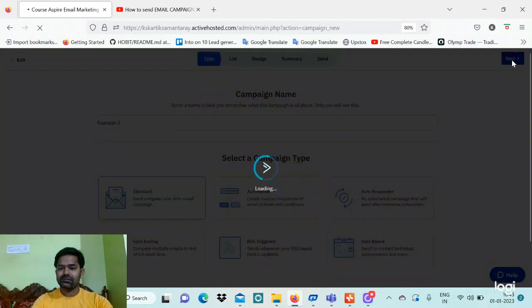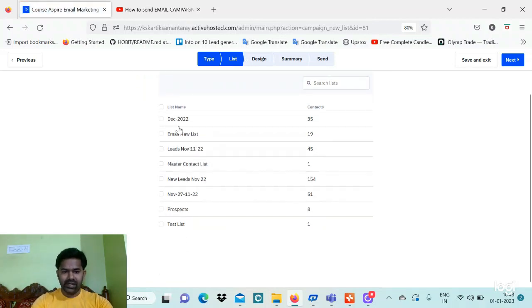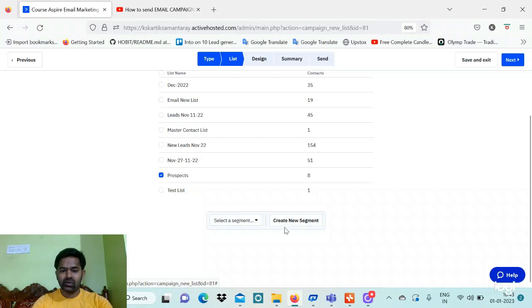Then I go for the next. Once you go for the next, it will ask you to select the list. I have created a number of lists. If you have 2 lists or 3 lists, you can select any number of lists. Also I have created one list, that is prospects, a normal list I am using. And this is called segmentation. Suppose I have created a segment like this, segmentation of example 1, you can use it, and if you want to skip it, you can skip.